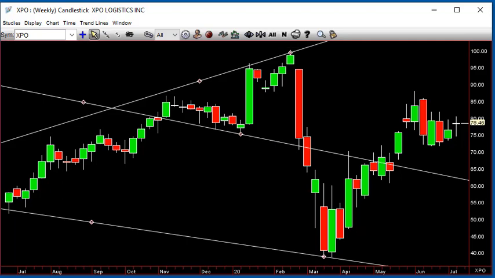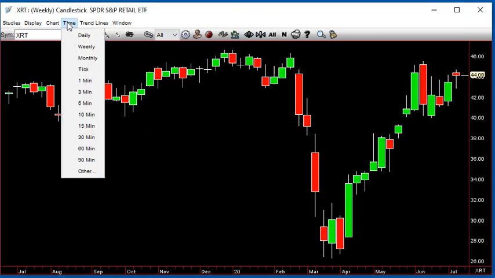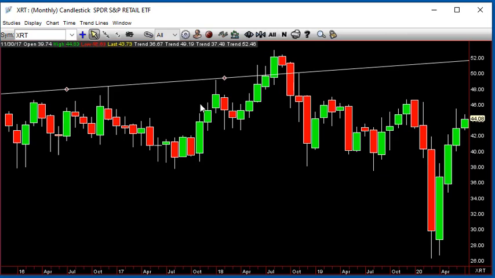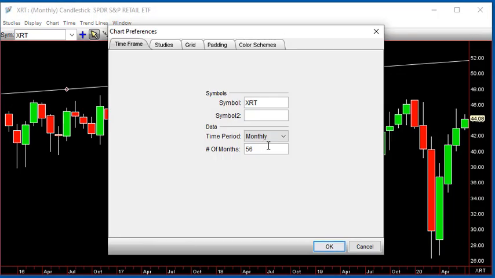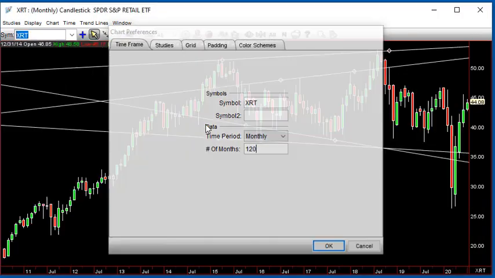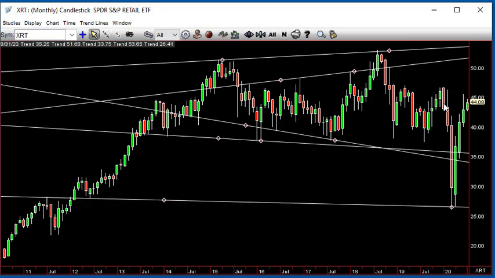XRT retail. Monthly was up in here forever. Inside month calls the high. Inside month calls the low. Here, the higher high, the lower low, the higher high, then boom, take them all out. And now back into this range, and you can see here, the lower low, the higher high, the lower low there. We'll see if we can come up and take this out, make the higher high, and continue the triangulation.